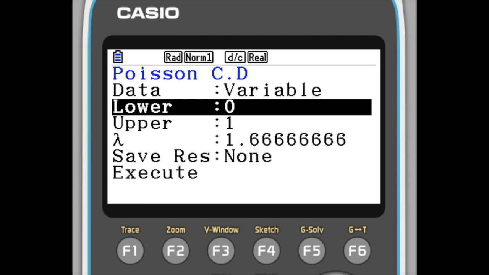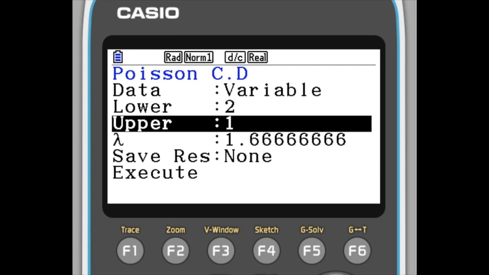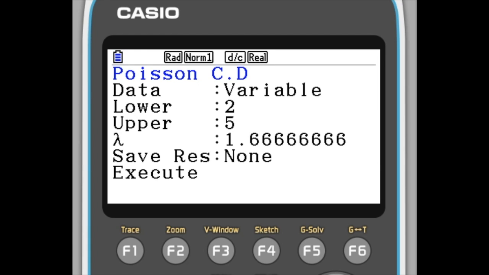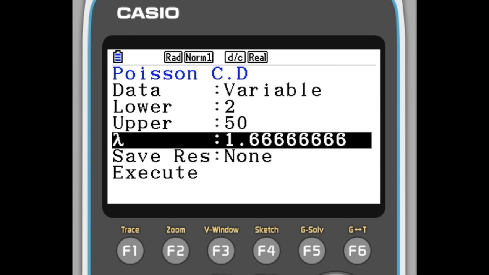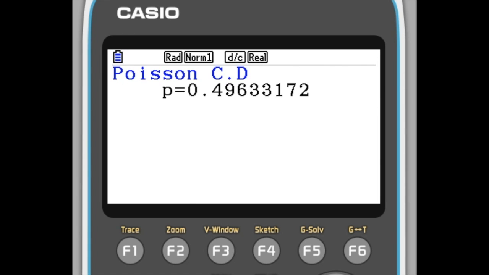Now we want to calculate the probability that we are between 2 and infinity. So I'm going to change this to 2, execute. Now the upper, I can't put infinity, but 50 will do. It's remembered that our lambda is 5/3, so we can proceed, and I will go down and we will execute this and we get our answer.